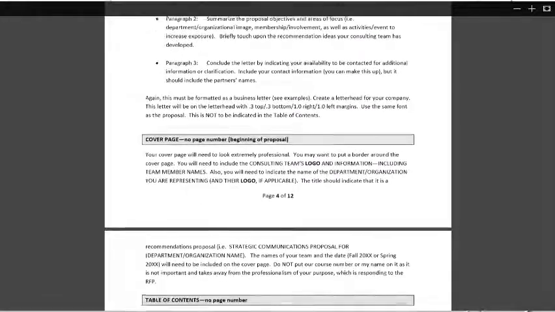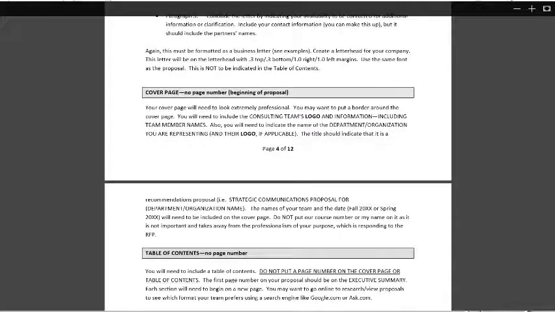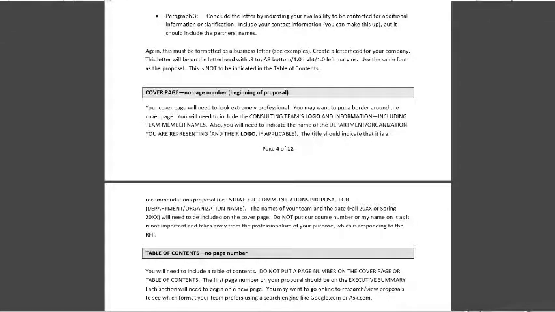The next section, which is actually the first section of the real proposal, is the cover page. So you'll end up having a cover page, and this is all the information that you'll need to include on there.